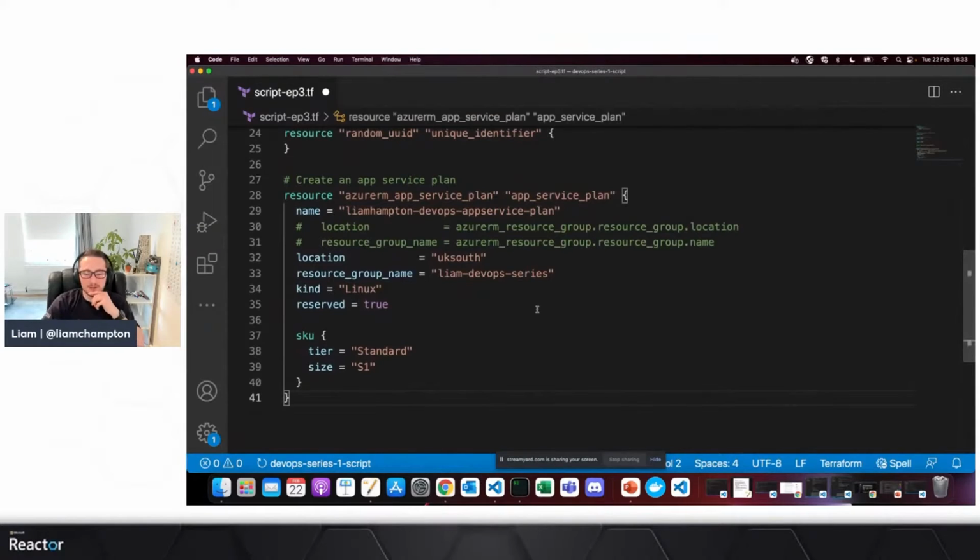Okay, so let's talk through this. Resource, we're calling the Azure Resource Manager App Service Plan API, and we are calling it App Service Plan just locally. So this is how I refer to it if I ever wanted to get something out. Now, I've left these two comments in here because if we were creating a resource group, we could access the location of it. So anything that's predefined above or in a different block, we can access. But let's take those out for now. I just wanted to leave them in there to show you.